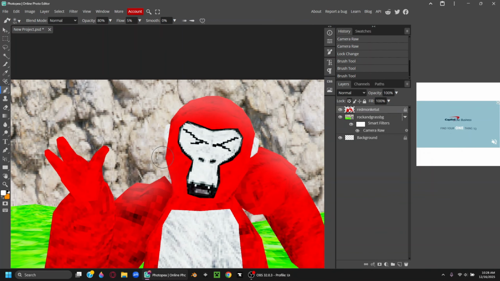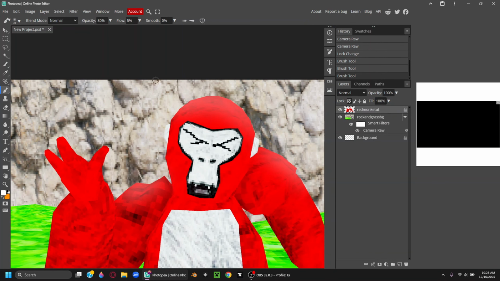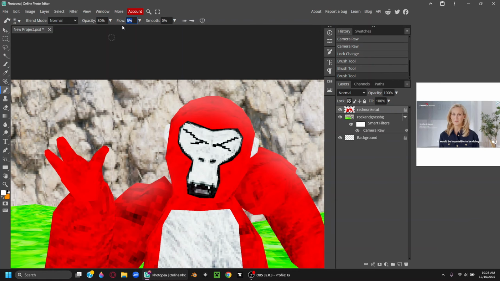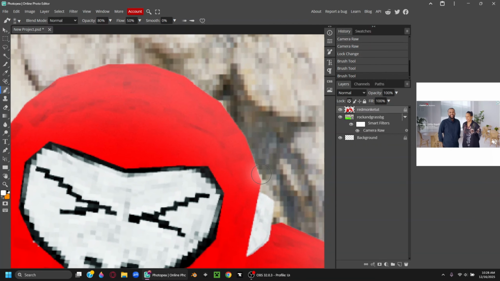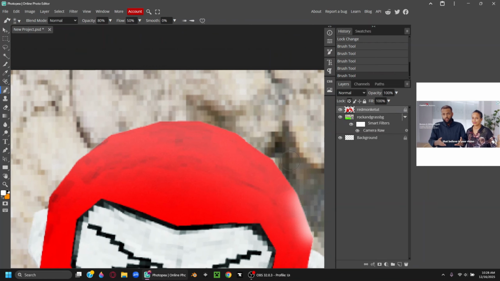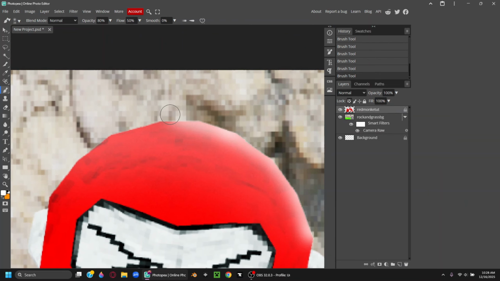Now you're going to size down your brush even smaller to about 30, and your flow all the way up to 50. Then you want to go over here again to your head, click once, shift, and then click again, like a little outline with your brush.